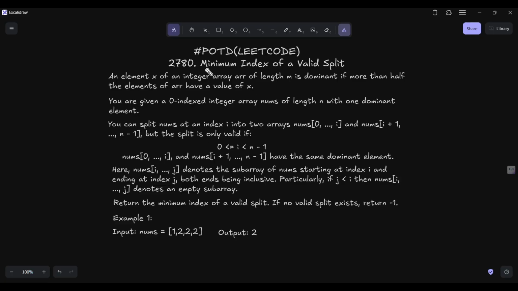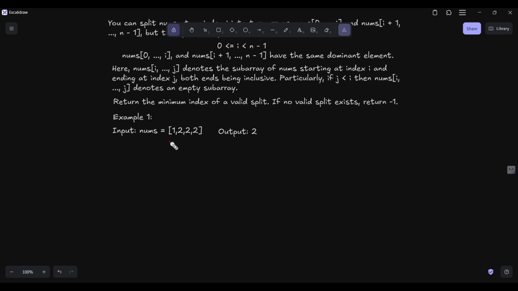Okay, so here's the next question for the problem of the day, that is minimum index of a valid split. What this question is saying, let's just understand from this example. I will explain it through this example. You can read this whole question from LeetCode, or you can pause the video. Let's understand from this example what this question is saying.